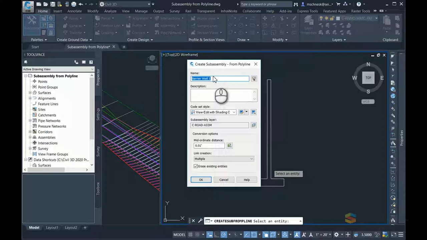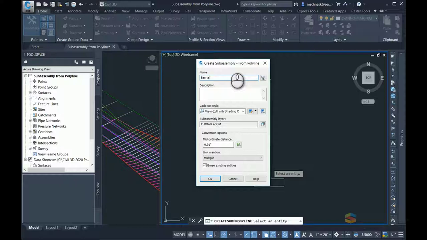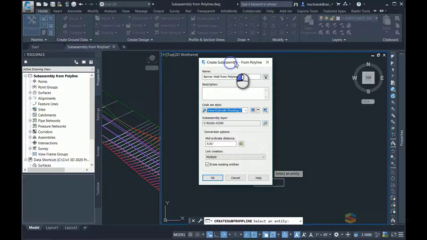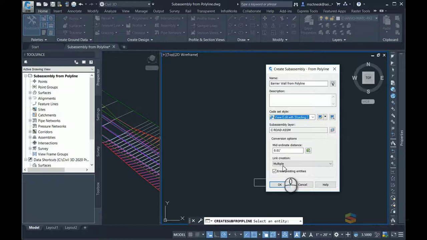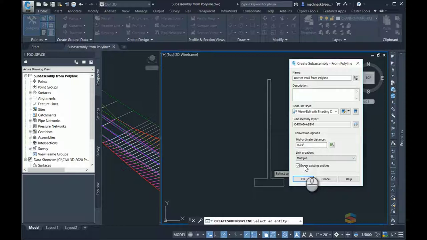I'm going to call this barrier wall from polyline, give it a name. I'm going to give it a code set style. I've created a code set style here that will show the code labels for each of the points and links of my subassembly. If you have any curved items in here, you can add extra vertices using the middle ordinate distance. Since I don't have curved items, just straight polyline areas, this will not matter. And I'm going to break my links into multiple links so I can code them separately as I need to. I will erase the existing entity and replace it with the subassembly.